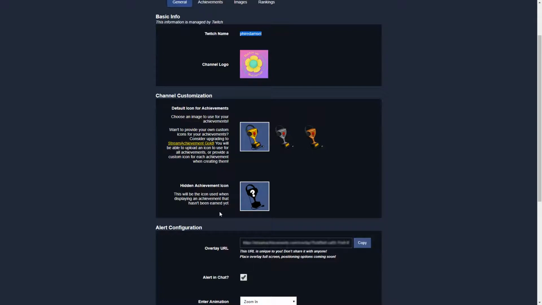Channel customization is just showing your icons for right now. This is going to be extendable in the event that we need to add any more channel-specific configurations. For right now, all you've got to worry about is your default icons and your hidden icons. Essentially, these are the icons that will be used for your achievements. They'll be visible whenever an achievement pops up on your stream, if you decide to use the alert overlay, or in your channel, when you list out all your achievements and your community comes in and looks at your channel. These will be used for every one of your achievements.